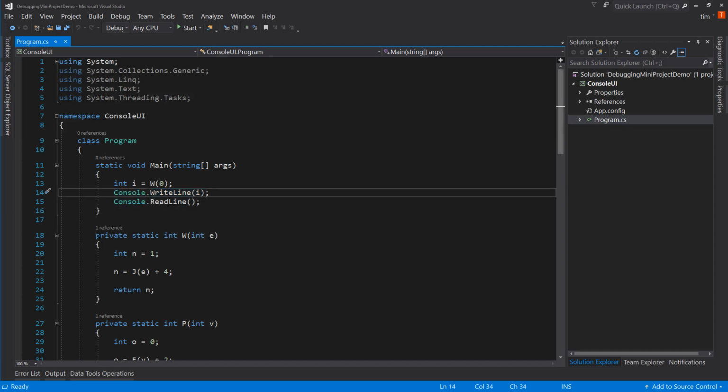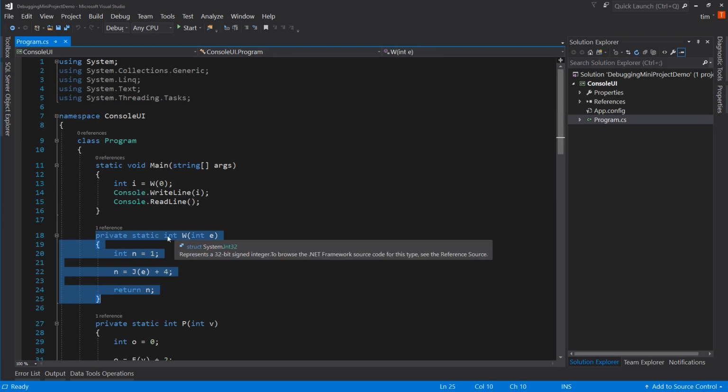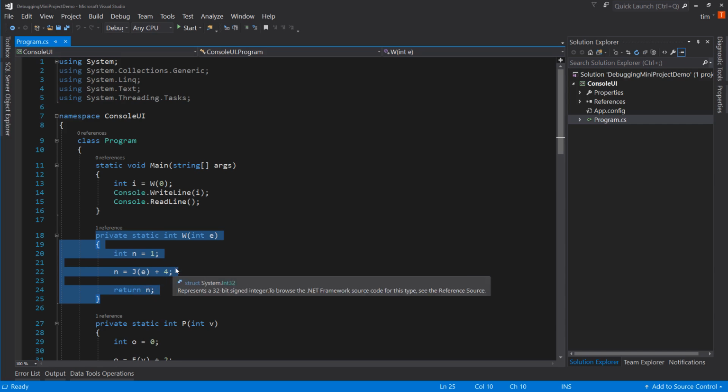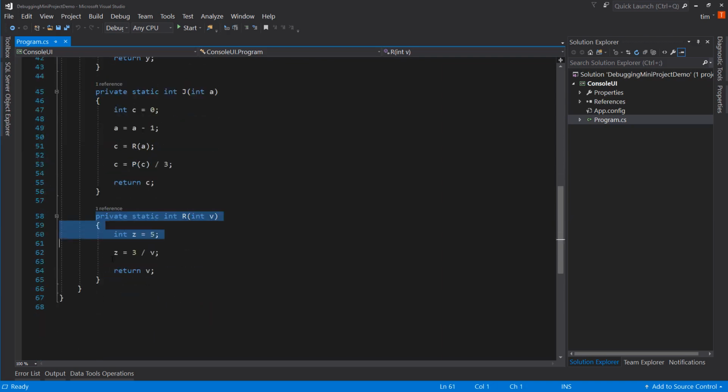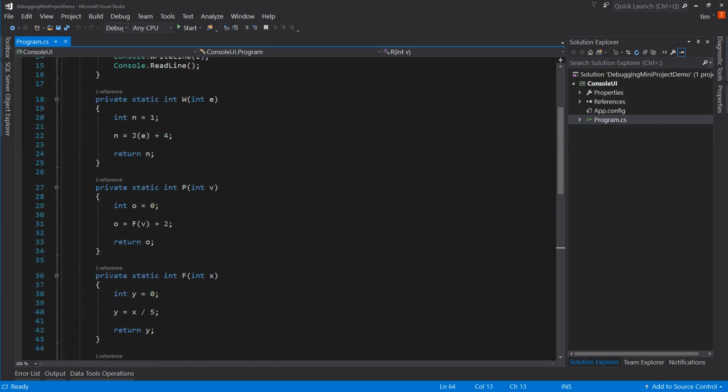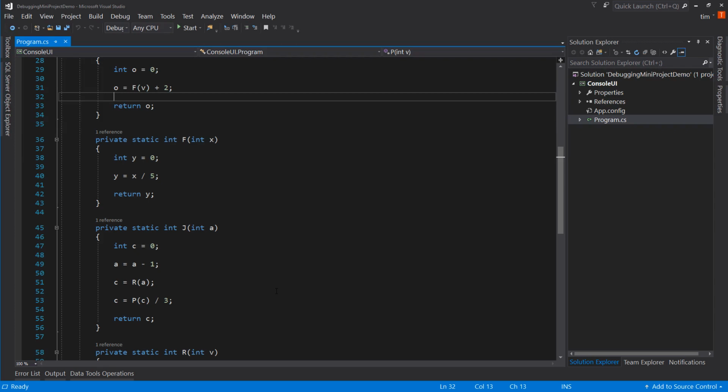Well, what does W do? W is right here, and it says create this N and say J E 4, which E is this. So where's J? J is somewhere down here. Oh, there it is. And it's got a C and an A and an R call and a P call. And there's R down here, and P is up here, and P is calling F, and F is down here, and wow, is that a mess. If you're looking at this and saying, I don't know what's going on, you're not the only one.